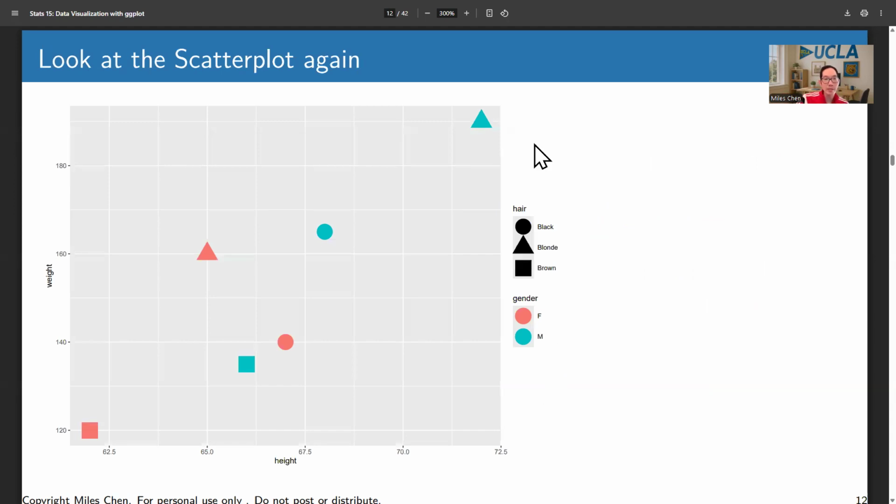So if we look at this scatter plot, if I gave you an assignment, and I'm not going to do this, but if I just said, using this scatter plot, I want you to recreate the table of the data, you would be able to do it, right? I could say, how tall is this individual? How much does this individual weigh? This dot right here, you'd say, well, this individual looks to be around 72 inches tall. Their weight is 190. Their hair color is a triangle. Their hair color is blonde. The gender is male.